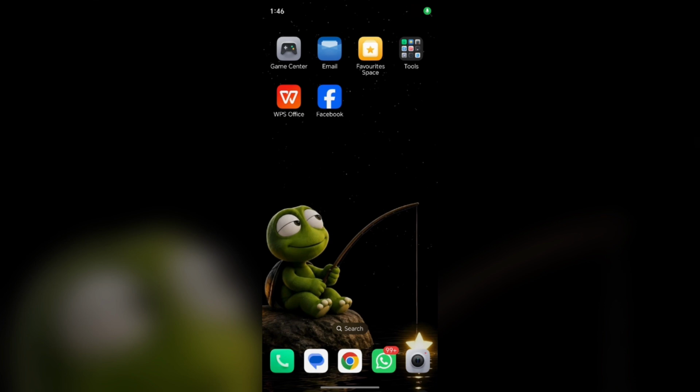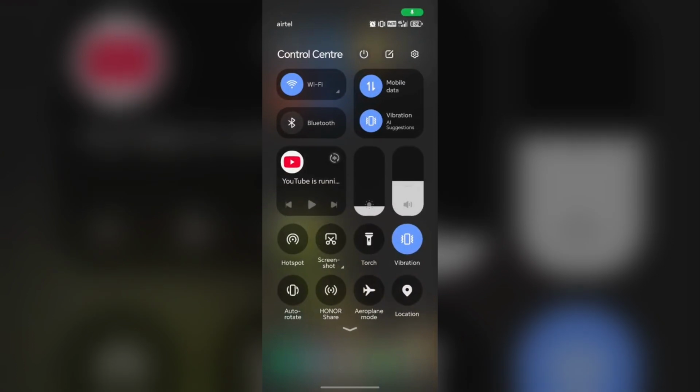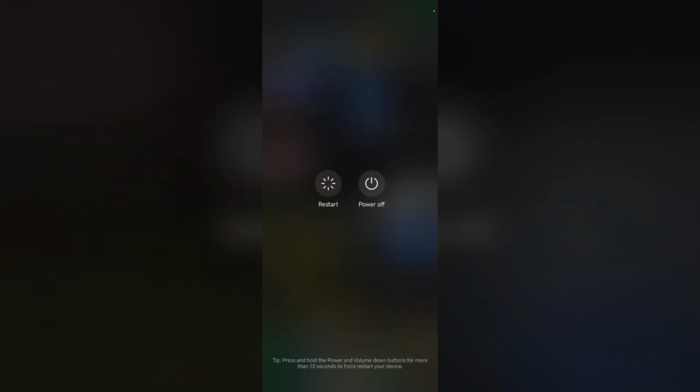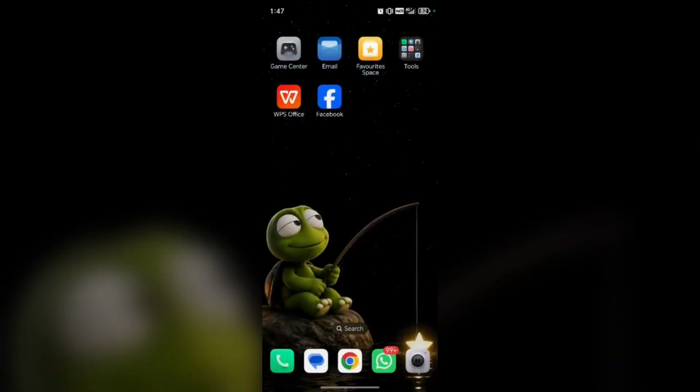Fix 2. Restart your phone. You can press and hold the power button, or you can simply swipe up, and here you can see a power option. Just click on that and click on restart. Then again you have to reopen the OnlyFans app.